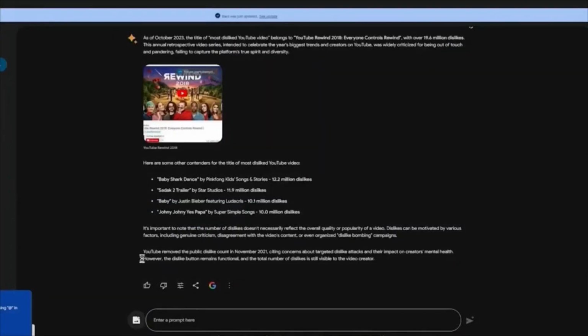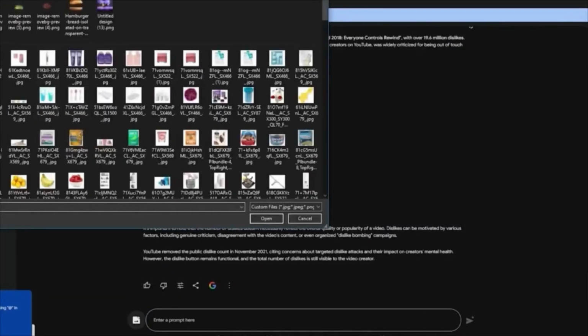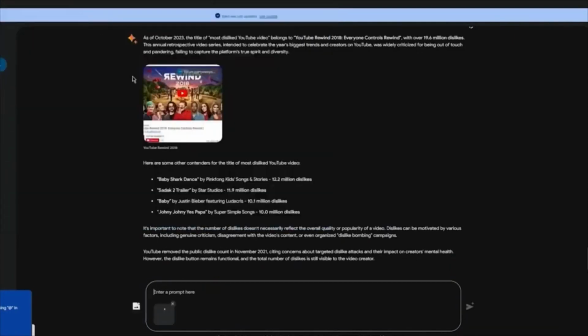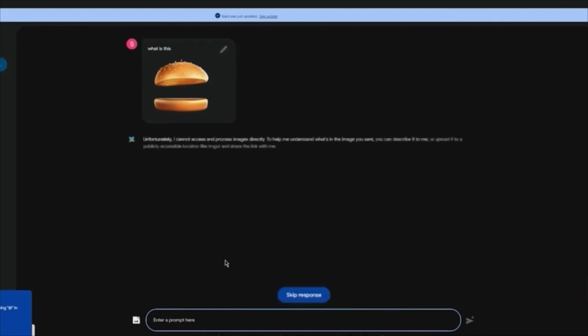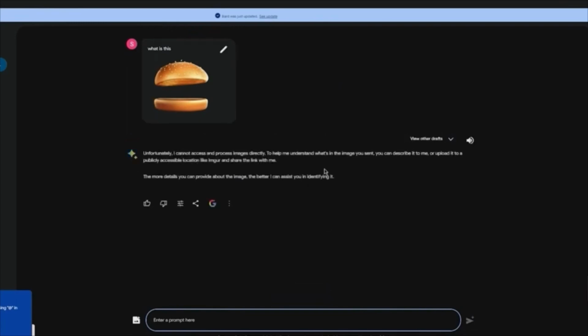So you can upload images where you can ask it questions regarding this image. Let's say I'm going to go ahead and upload this image of a bun, and I'm going to write, what is this? I'm going to click on enter. Once you ask what is this, we're going to wait for it to search up, and it's going to give us an explanation on what this image contains. So it says, I cannot access and process the image.